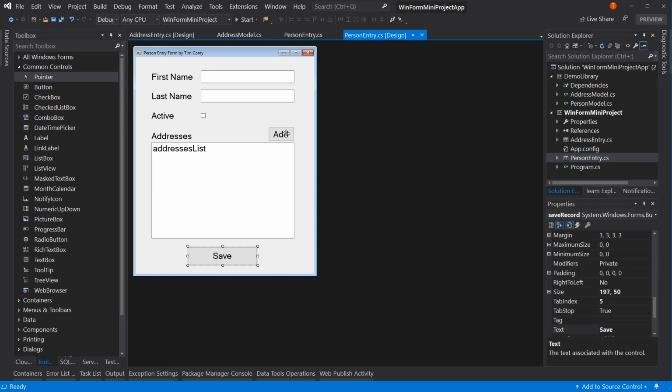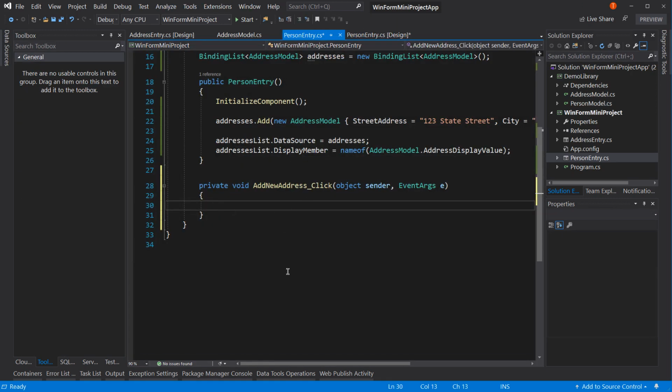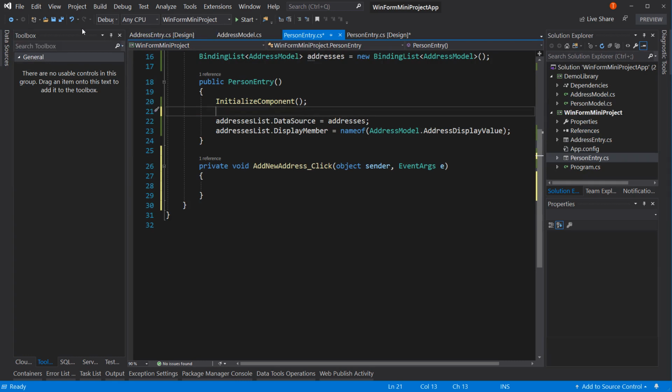So double click on it to create the default event, which is a click event. So add new address underscore click. What's going to happen here? By the way, let's get rid of our sample code up here. We don't need that. So what's going to happen when the user clicks on the Add Address button?